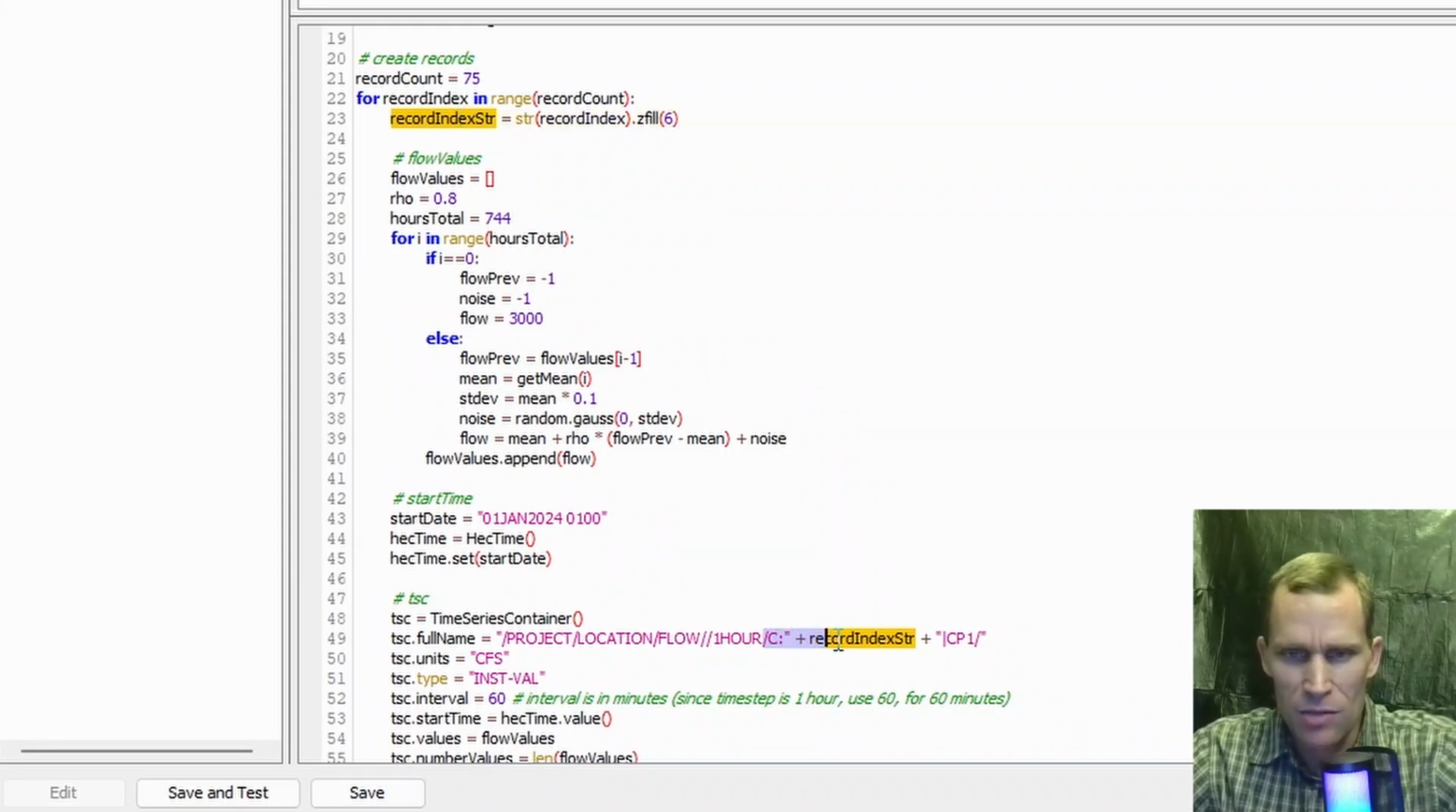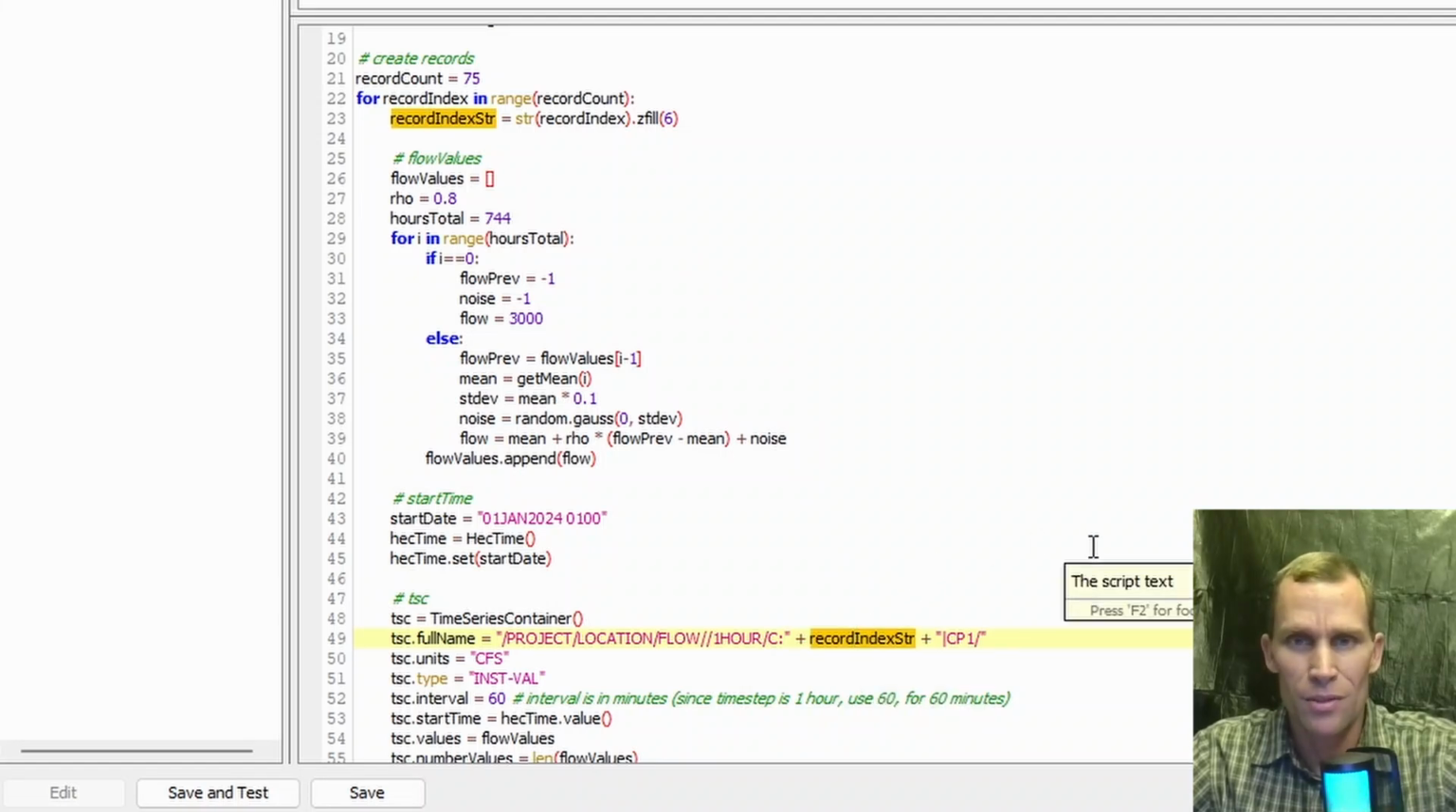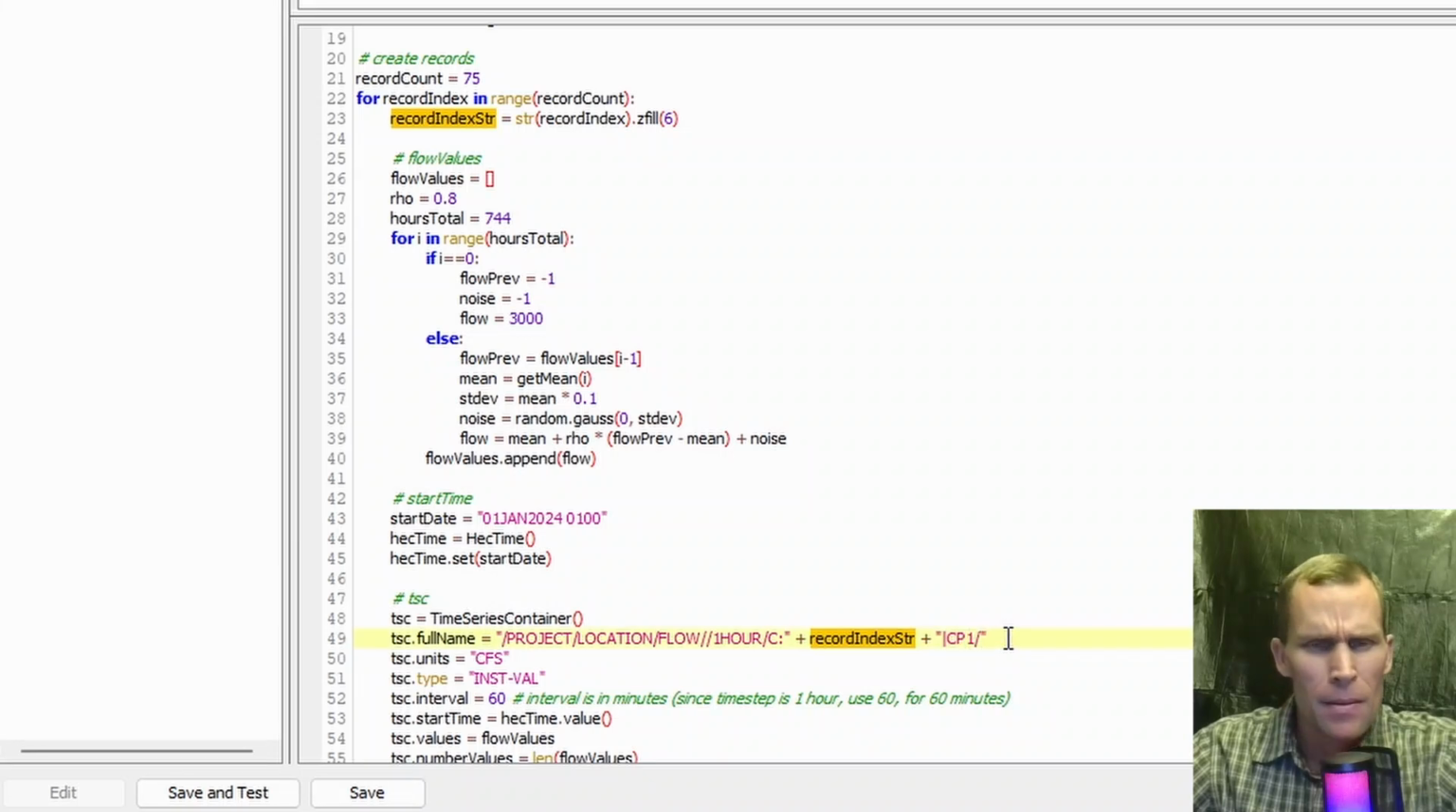So down here, when I'm actually creating the file path, it's going to say part F is C colon, and then that 6-character long ID, which is going to be 000001 for the first one, and then 2, and then 3, and so on. And then, of course, a pipe, and then the actual part F. Let's see, what are we doing?